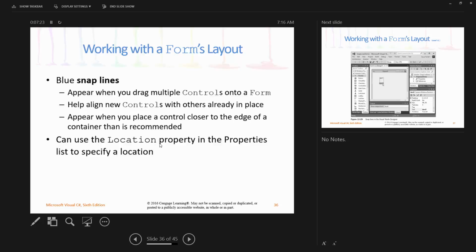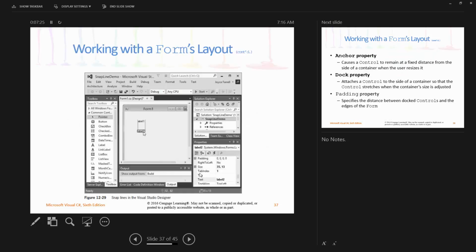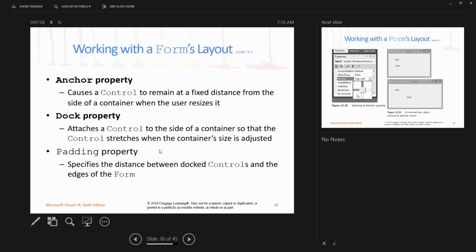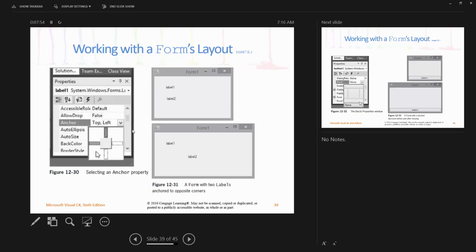You can also use the location property in the properties window to display exactly where something is located. There are other things that you can use with the form's layout. There's the anchor property, which makes sure a control always remains at a fixed distance from the side of a container. The dock, so that it stretches when the container size is adjusted. Padding, not that different really from padding that we've seen in HTML, which specifies the distance between dock controls and the form's edges. So here's some examples of how those can be used.